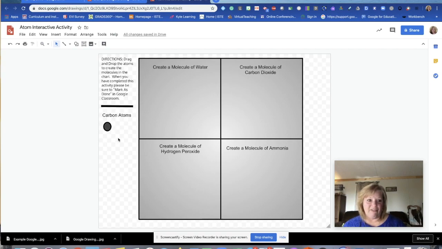I want to make 5 of them, so the easiest way to do that is to copy and paste. So Command C to copy. Now I want to paste 1, 2, 3, 4, 5. All I have to do is move them around. These are the carbon atoms that the students will actually click and drag and put up here.